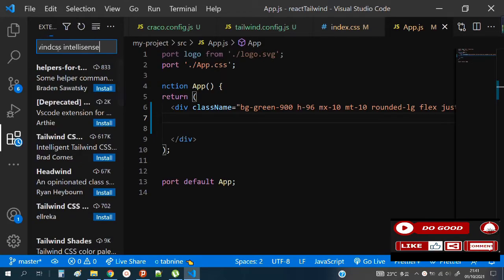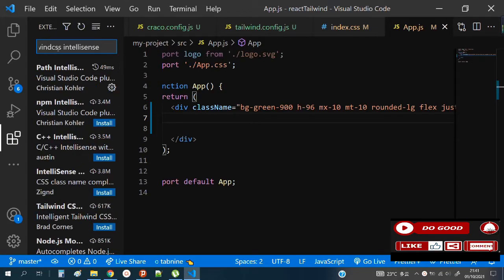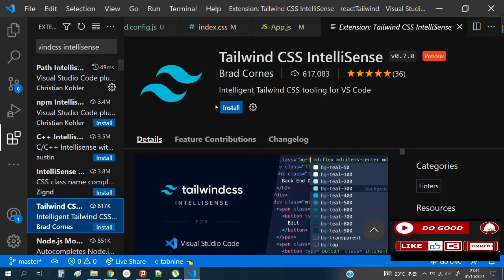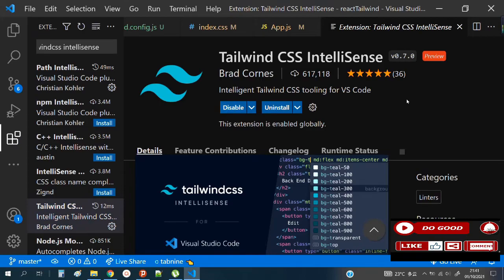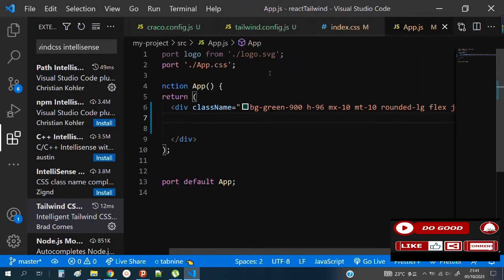Where is it? This is it. Brad Corns. So yeah, we have this one. I like this one. You see, it gives you the names of the classes. So there's no need to memorize all these classes. So we install it, and then okay, we close it. I think it's ready. So let's try adding it.